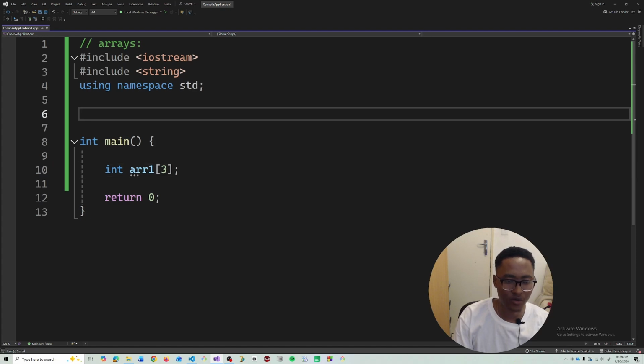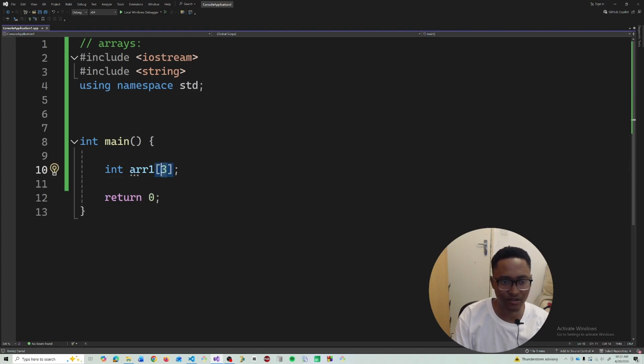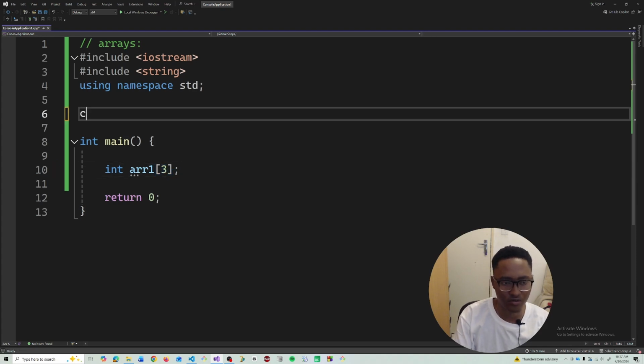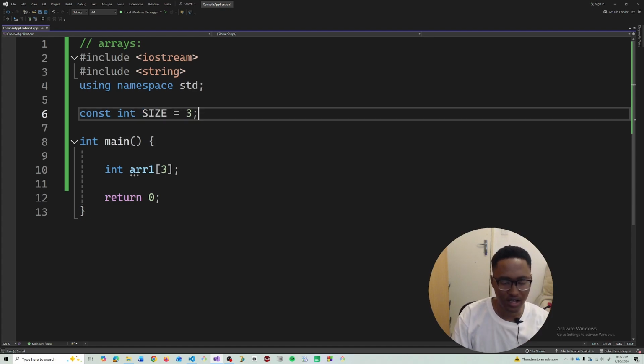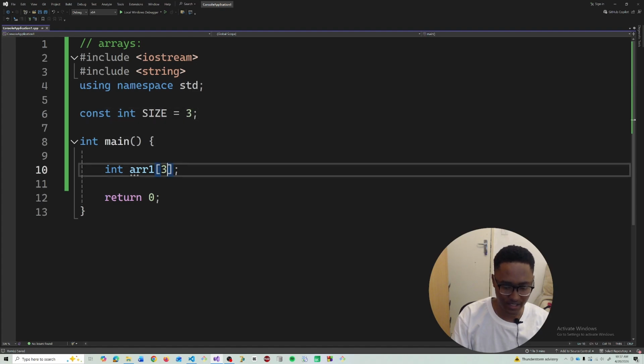So what I want to get at right now is using a constant variable and passing it as the size instead of having a size that we write over here. Okay, so we write const, we write the type of the variable, and then you write the variable, which is size, and I'm going to initialize it to 3. Okay, I'll explain why we're using a constant global variable here in a second. So we're going to have size, right?